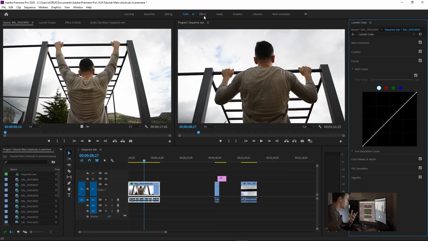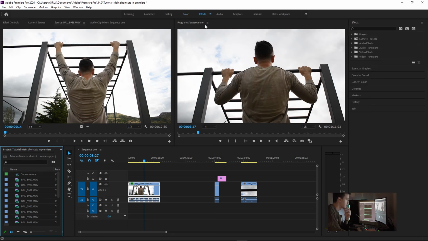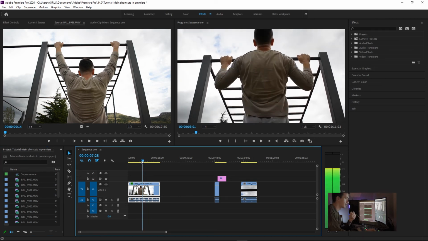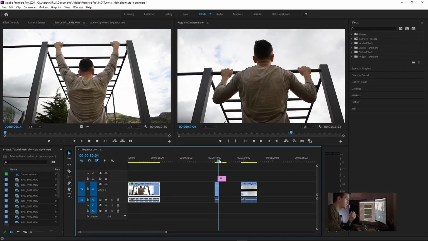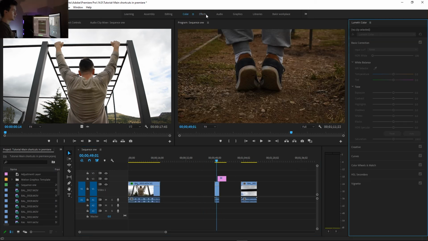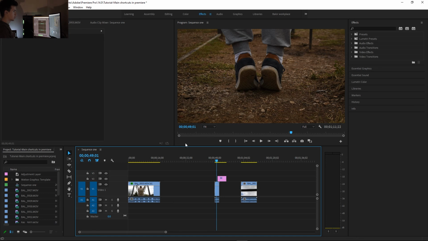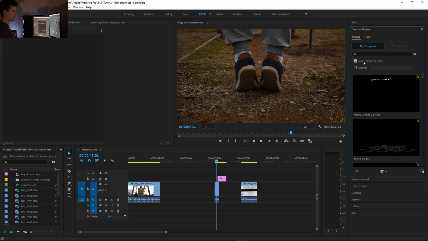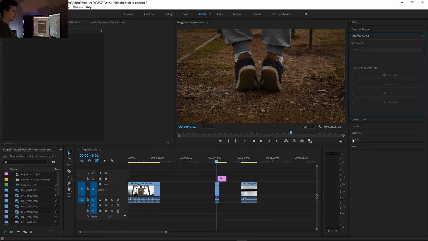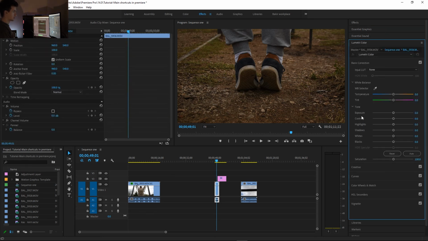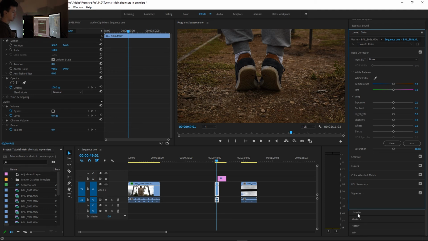Now the next panel we're gonna open is the effects panel. So here we've got the effects on the right. We can add effects to the video or add effects to audio. Now let's switch to the effects panel. So in here we can choose to add effects, add essential graphics, essential sounds even, or elementary color settings as well. And here we have libraries, markers, history, and all that stuff, just the same as we had in editing up here.